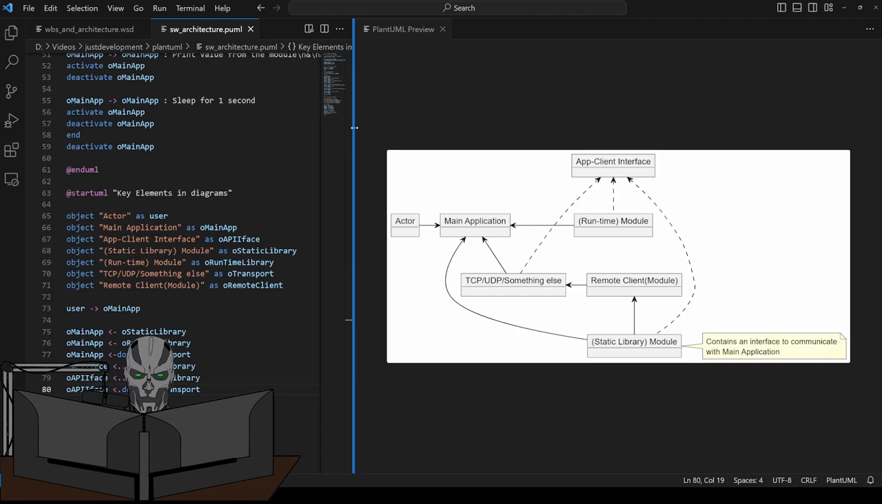I was thinking about key elements used in the diagram. And so far, what I see: an actor, or let's say a user, main application, we have static library module, we have runtime module. I apologize for this naming, but it means we have a static library, or a shared object, or runtime loading library. And then we are talking about remote client. So as of now, I am thinking about a main application, then main application can be linked towards runtime module or static library module. And then we have this remote client module, but you can see remote client is linked towards static library module.